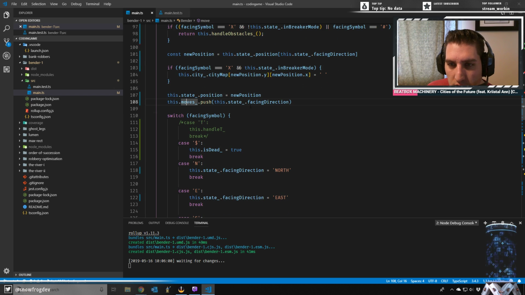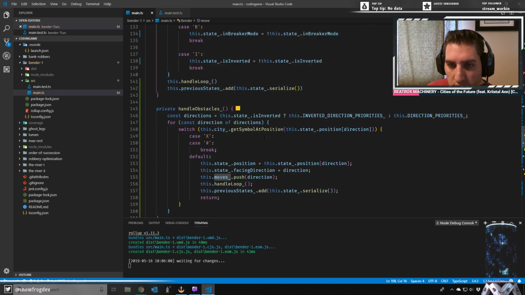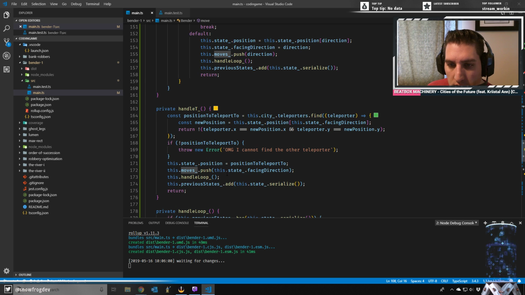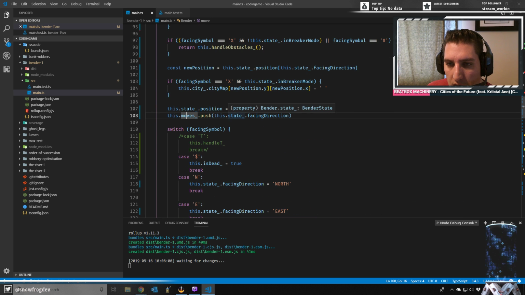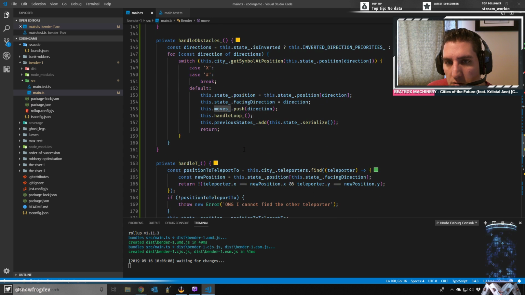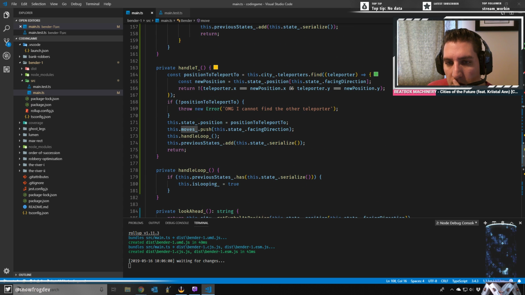This moves that push this state facing direction. What does handle T do? What does it do? I mean, it doesn't change the facing direction, right? So does it push a move though? It does. It does the exact same thing, actually.